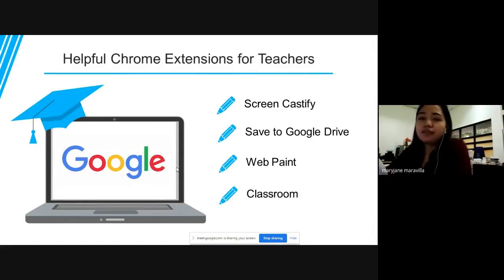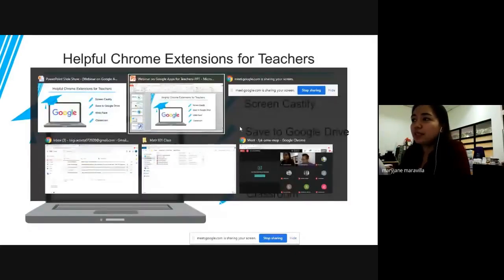First is the Screencastify. This Screencastify will record your screen. For example, you are trying to record your screen so that later on you can show it to your students, to your section 1, section 2, section 3. You don't have to repeat all the lectures using your screen. So you have to use Screencastify. This is free but limited to only 5 minutes of video. How can we avail that?